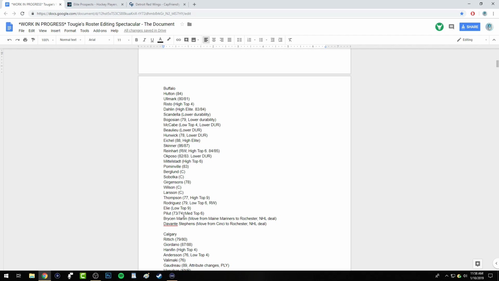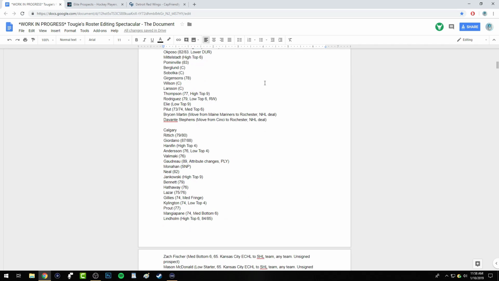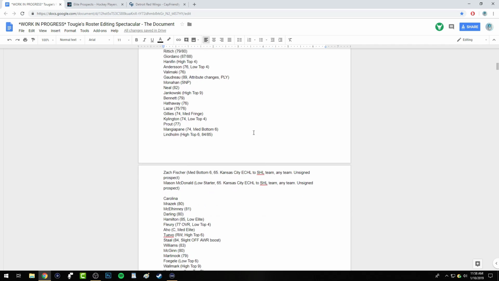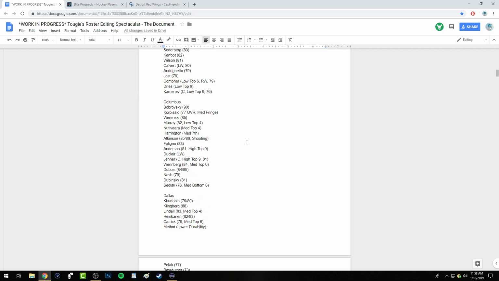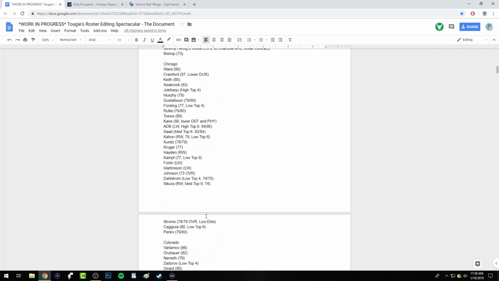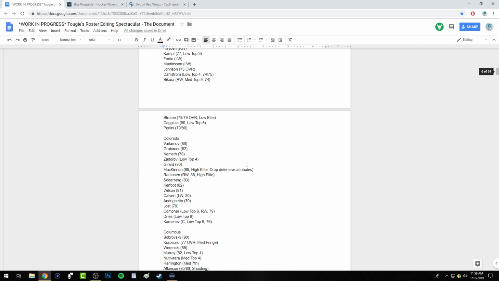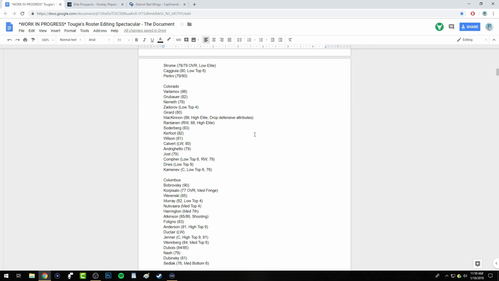So again, you have the notes here for Buffalo, guys like Bryson Martin, Devontae Stevens. Make sure you move them from their ECHL clubs to Rochester, Buffalo's AHL club. I've made notes for everything. Every single team is here, not just the NHL, of course. And for example, the Strome trade happened after the November 22nd update. I made the note to put Dylan Strome there in Chicago. So you can go through, again, the document is listed in the description, perhaps in the comments as well, and double check everything.